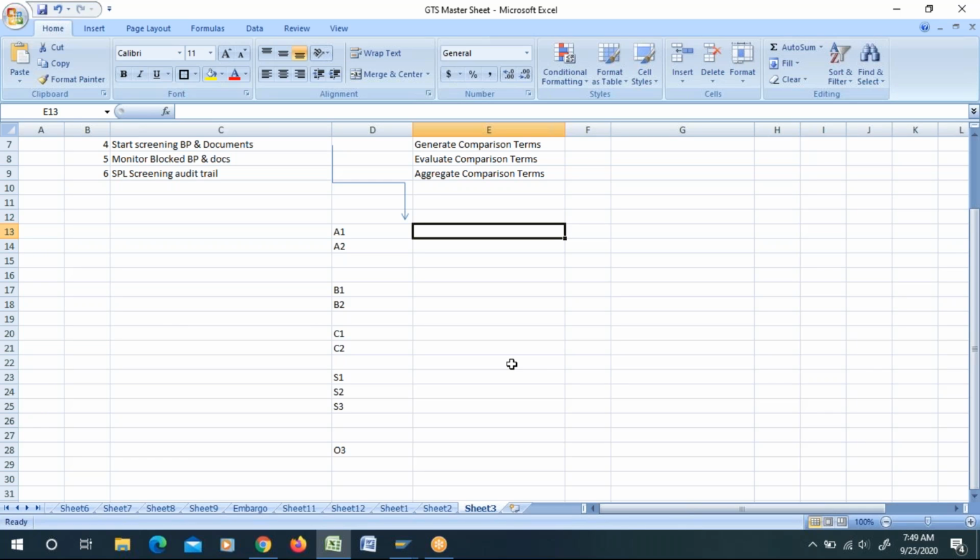These are the questions the interviewer usually asks us. Most of the time they won't ask how many SPL scenarios are available. Everyone knows the 10 scenarios: A1, A2, B1, B2, C1, C2, S1, S3, O3. I think A1 and A2 are for initial, whenever we upload the business partner the first time into the GTS system.